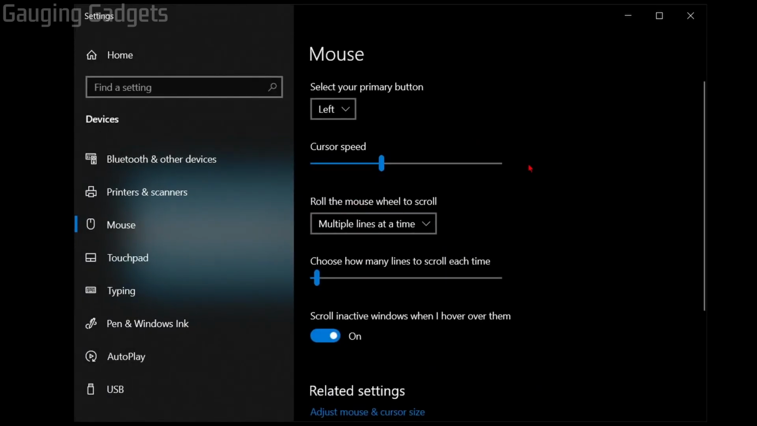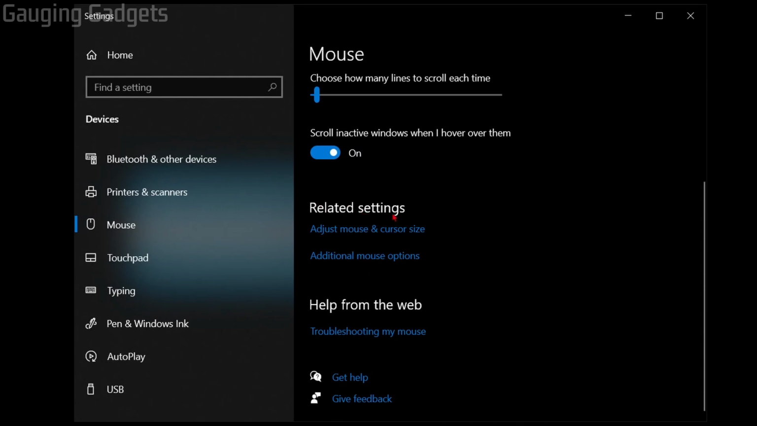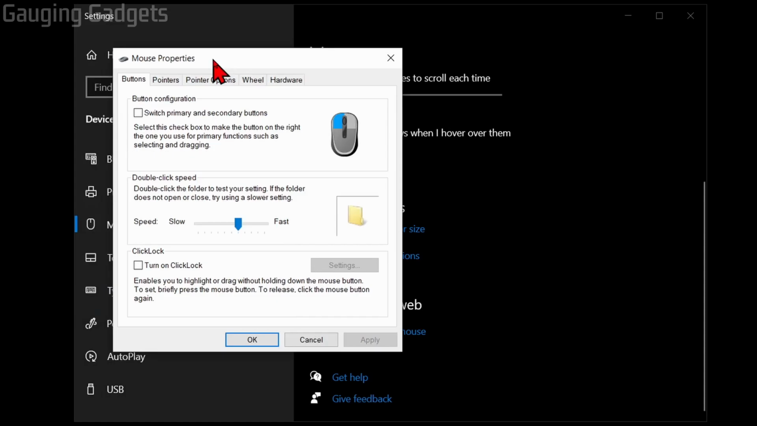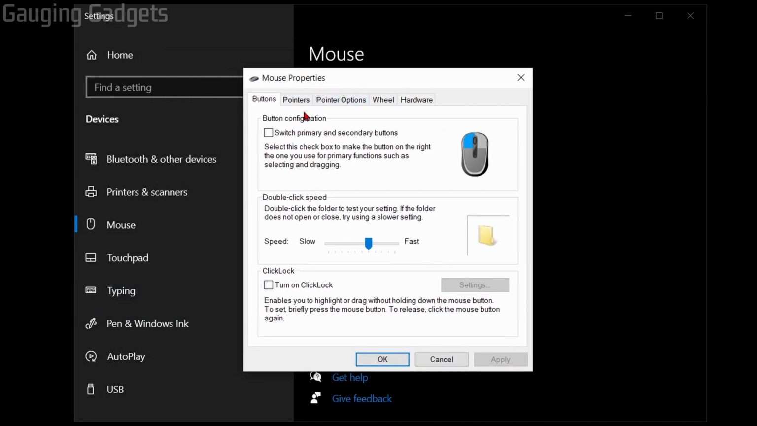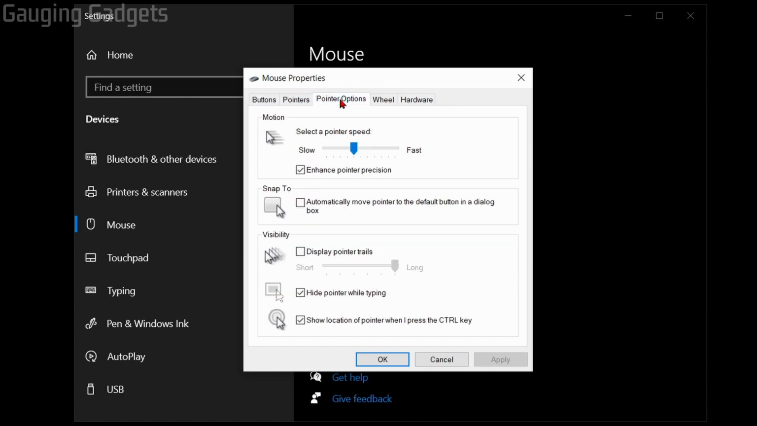And then in mouse settings, we're going to scroll down where it says related settings and select additional mouse options. You should see a mouse properties open up. In the top menu of that, go ahead and select pointer options. And then under motion, we want to just turn off enhanced pointer precision.